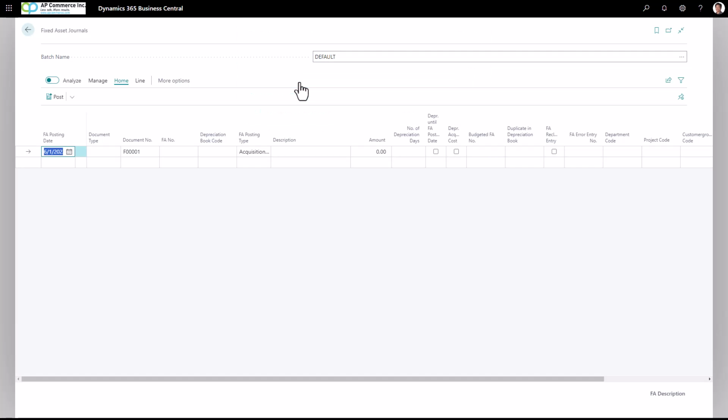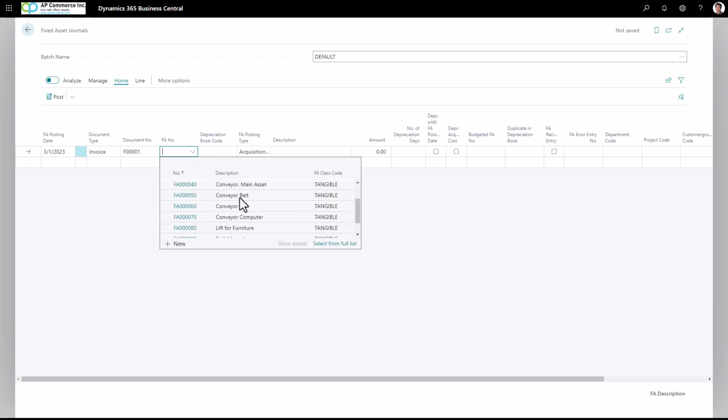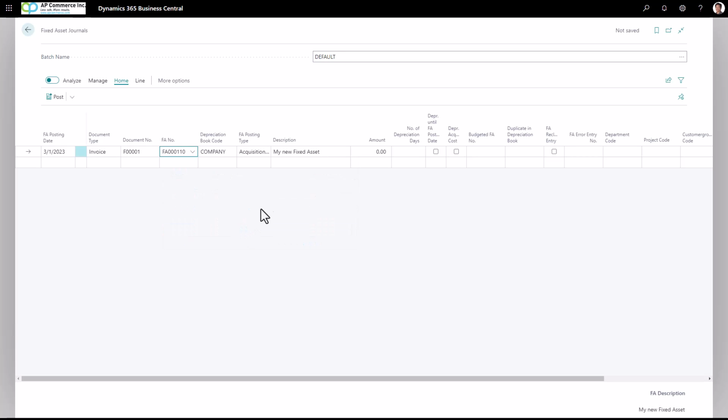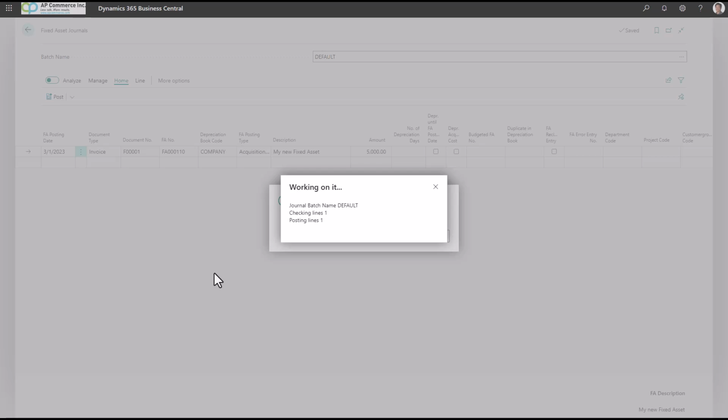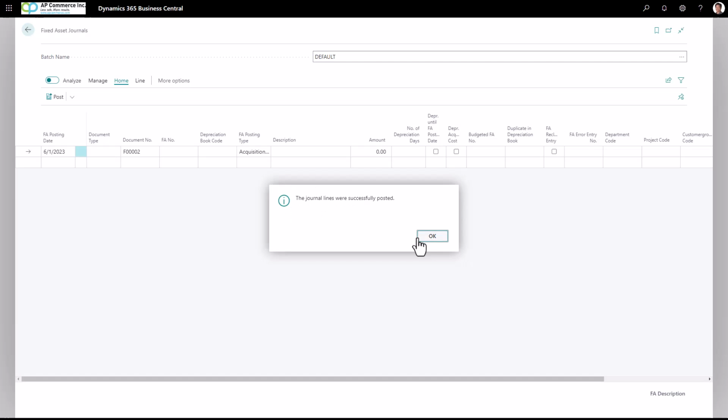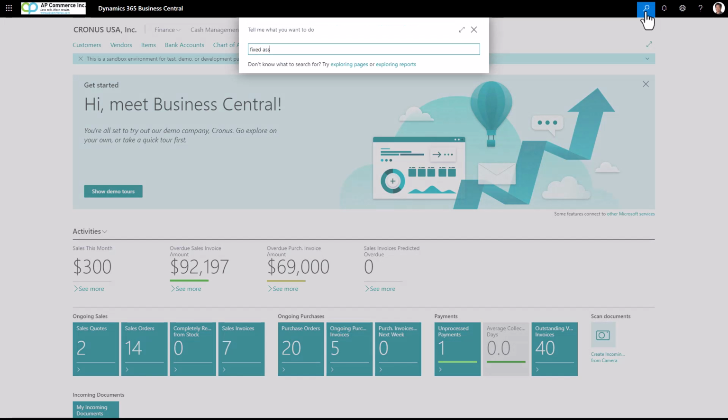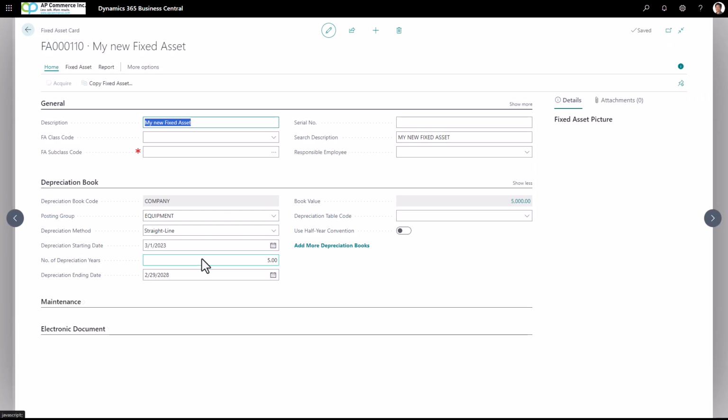From here, on my fixed asset posting date, I need to define when the fixed asset is going into the system. Enter my fixed asset, in this case my new fixed asset, and enter my amount. So I bought this for $5,000. After I enter my line, I'm going to click on post. Now, if I go back to my fixed asset and look at my value, you'll see my initial book value here.